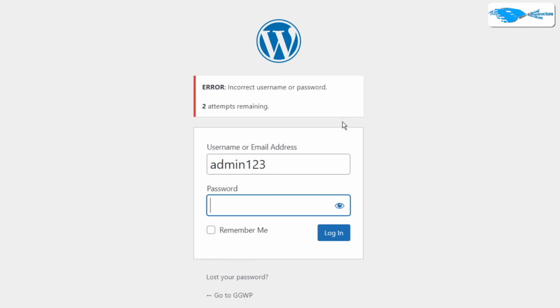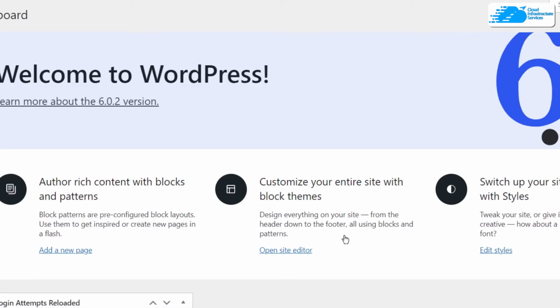And right on the screen I get incorrect username or password, 2 attempts remaining. Even though the settings were of 4 attempts, it says 2 attempts remaining. This is because I had previously tried this plugin within the span of the last 20 minutes, so that is why it is counting that attempt as well. Anyways, if you simply type in admin123, which is the real password, you would be able to log back into your dashboard.